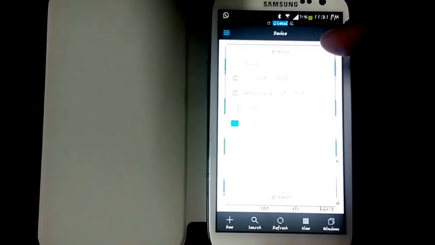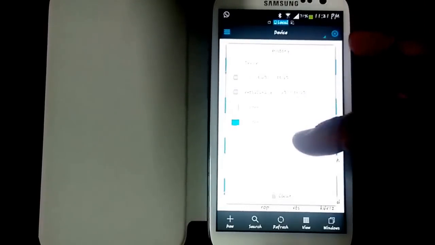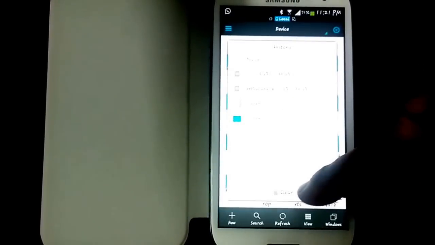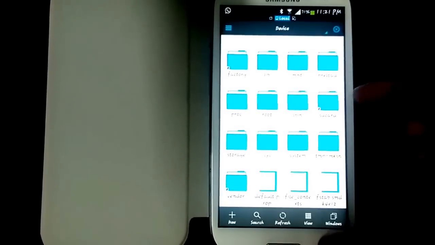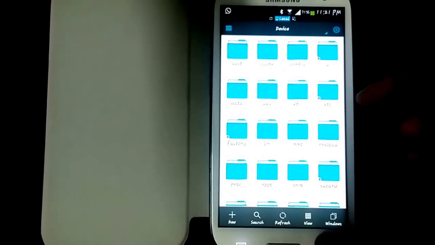And to see the history of all the paths you have accessed on this device, you press on this device, and then you will get this menu with the title history, and you will see where all you navigated. So this is a handy tool to see where all you navigated while using ES File Explorer.